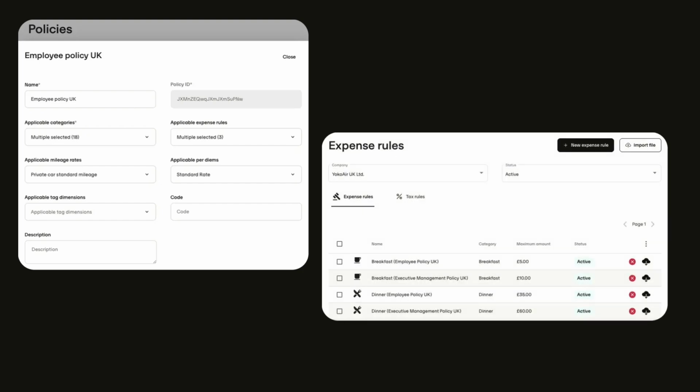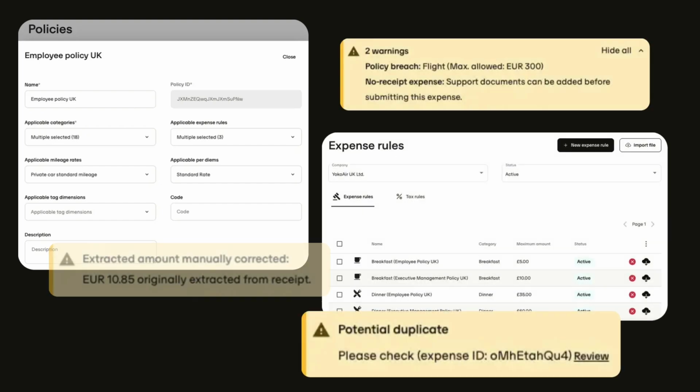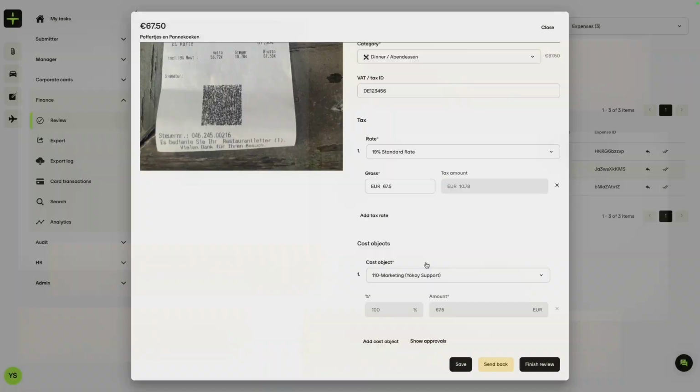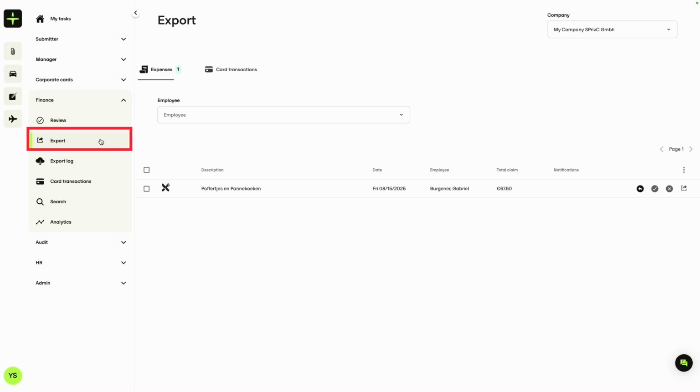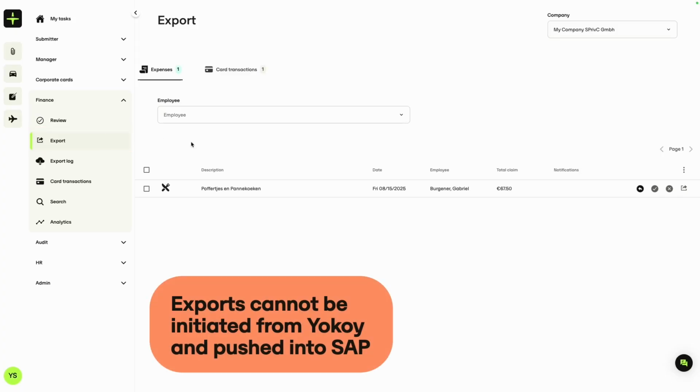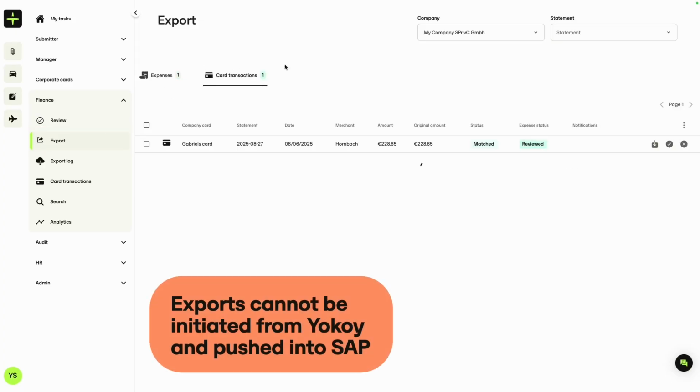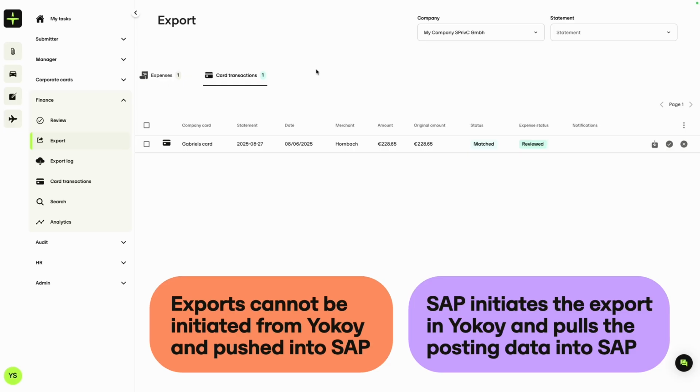Yokoy also offers the option of setting up expense policies and rules. This allows the system to automatically check for policy breaches and trigger a warning. Once an expense has been reviewed, it is ready for export. With the SAP integration, exports cannot be triggered from Yokoy. Instead, SAP automatically initiates the export process in Yokoy and then pulls the posting data into SAP.